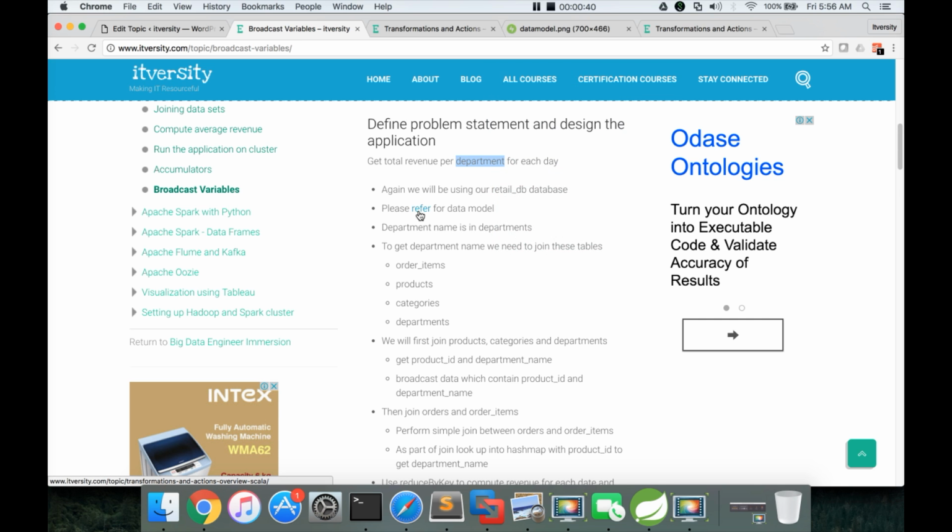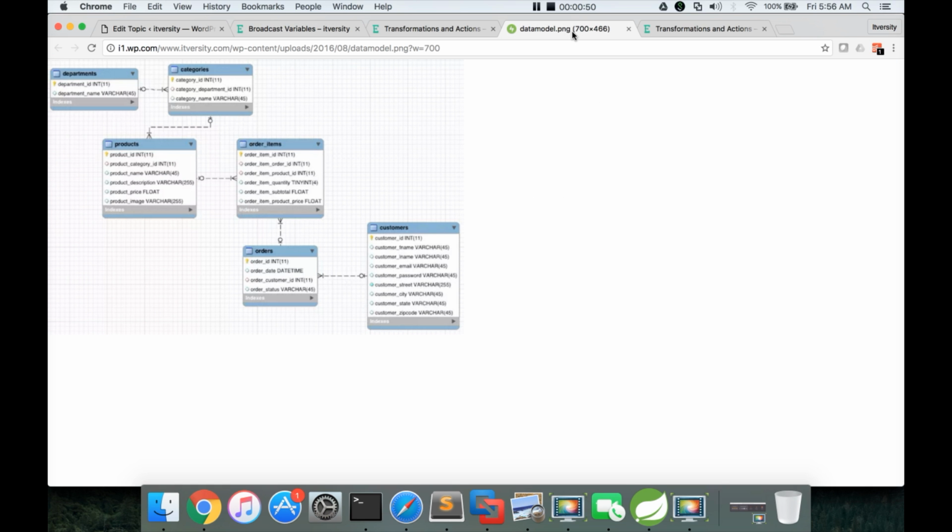You can click on this URL, try to open it in a new tab by right clicking on it. When you click on that, you will go to the data model of the DB, using which we have to generate the total revenue per day per department. So if you look into this, orders and order items are transaction tables. Order is the parent table.